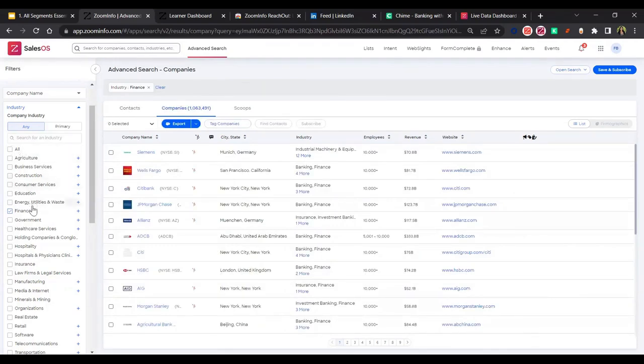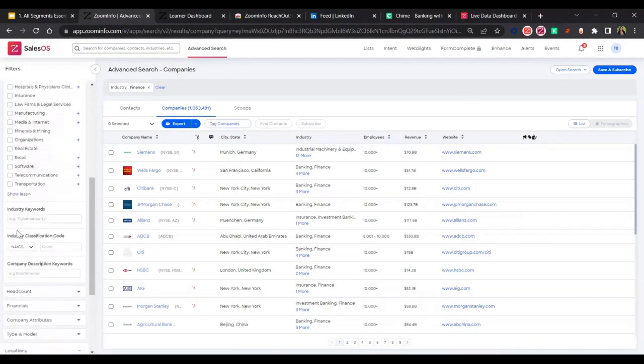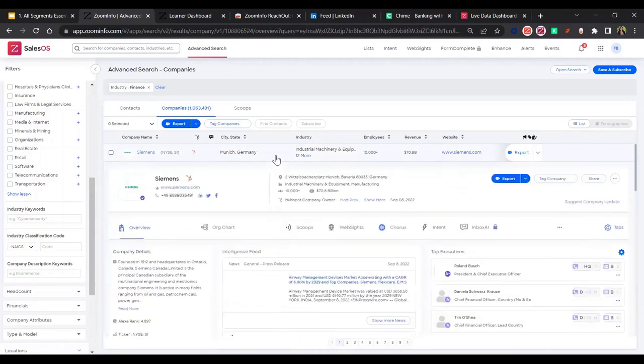Now, on that left-hand side, beyond finance, selecting it as an industry, we also have our industry keywords, industry classification codes, and company description keywords. Let's say if I wanted to dig into some of these companies a little bit more, if I click into any of the white spaces, I'll actually get an inline of that company profile, helping me see all the information I need within this view without having to have multiple tabs.